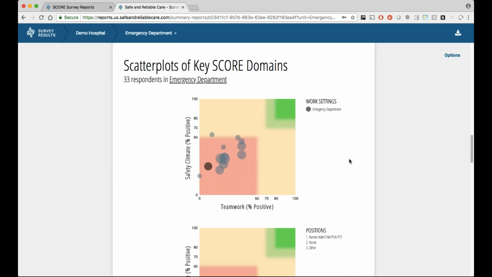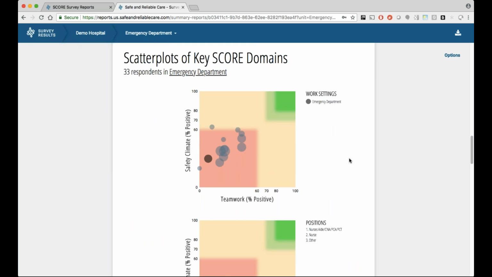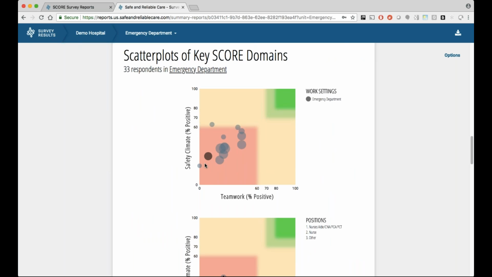On the next page, there are also scatter plots with just a few differences. Now, instead of labeling all of the work settings that are in the lower left and the top right, we only label the one work setting for this report and highlight it in a darker color. So this is a blinded report. They can't see the names of the work settings that did better or worse than them. But they do see how they are doing, and they get to see where all of the other work settings in your facility fell in terms of scores.